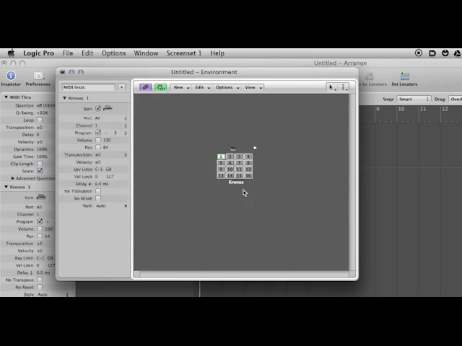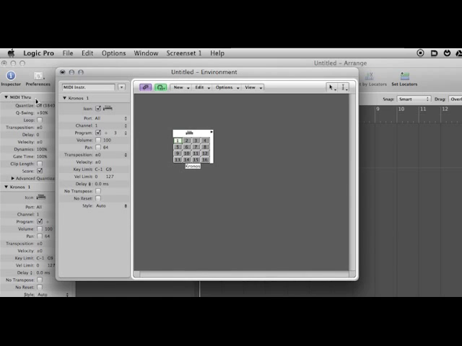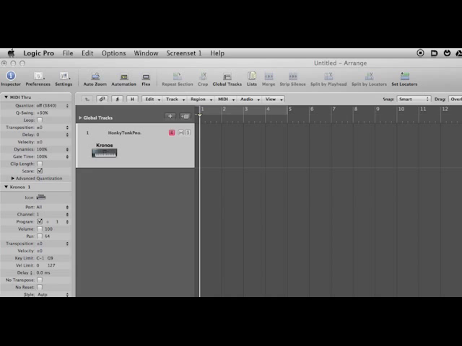So to keep things clear for later on in the project, I've renamed my multi-instrument to Kronos, and I put the Kronos icon on it. If I open up the first bank of the instrument, it shows me the programs that are available. Now what's listed here are the default general MIDI names. Those banks are directly related to our MIDI track.